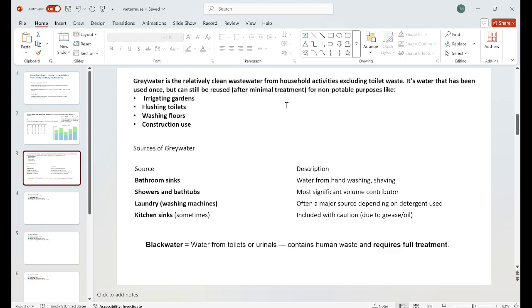So what is gray water? Gray water is basically the clean wastewater from household activities, excluding toilet waste. It's the water that has been used once and then becomes waste. Basically, it can be reused through some technologies. There are a lot of technologies now, and a lot of startups in India. You can use it for irrigation purposes, like gardening, flushing toilets, washing floors, and construction use. So let's start, so how to do that.